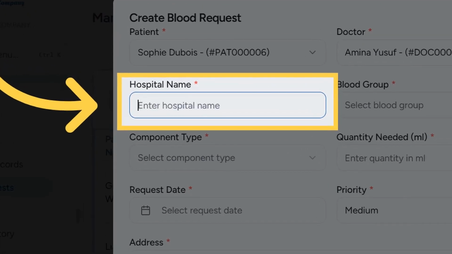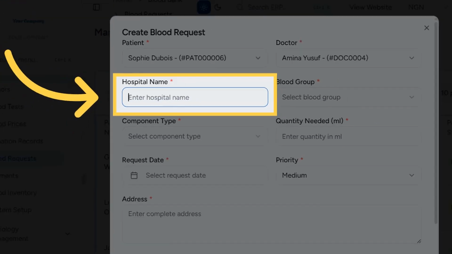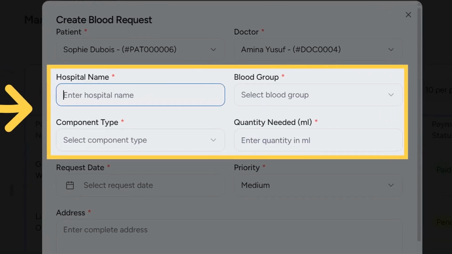Next, in the hospital name field, enter the hospital where the blood is needed. This tells your team exactly where the unit is headed. Then set the blood group and the blood component needed. Getting this pairing right is what makes sure the patient receives a compatible unit.